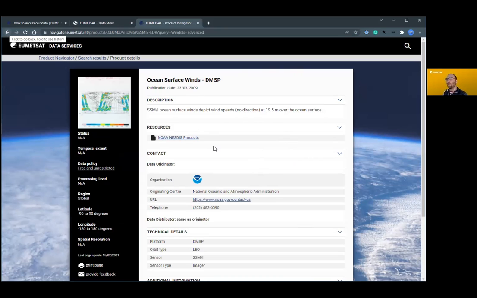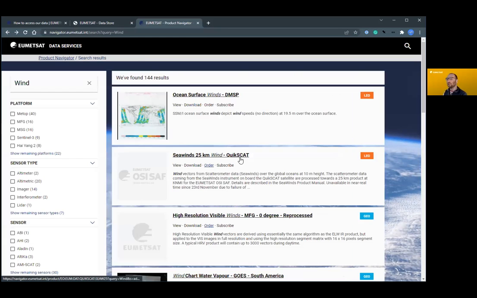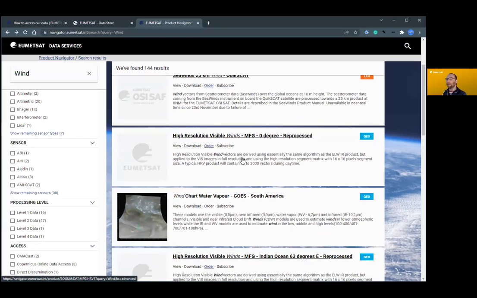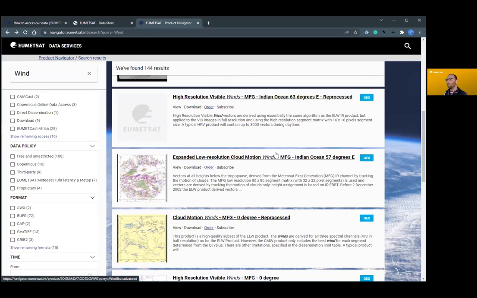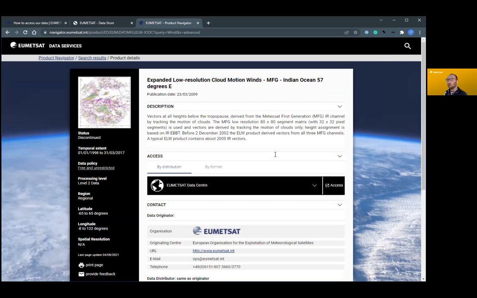EUMETSAT has a lot of data providers, for example the SAFs, which have some specific products. And there you can find all the data. For example, this data is only available in the data center. You can see in which formats it's available, and you can just click on it and get to the right platform where you can download this data.